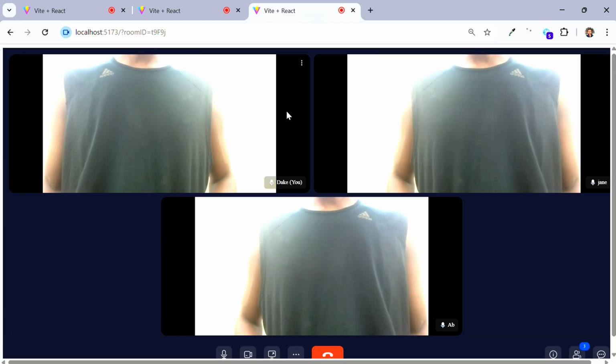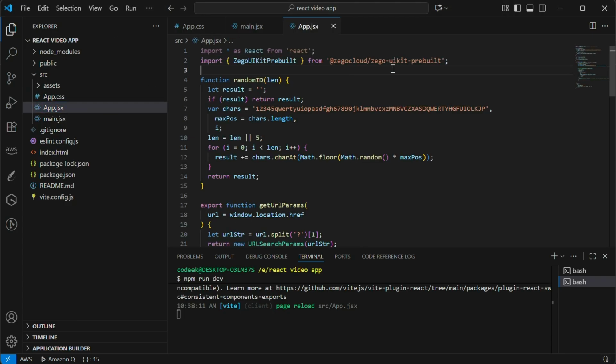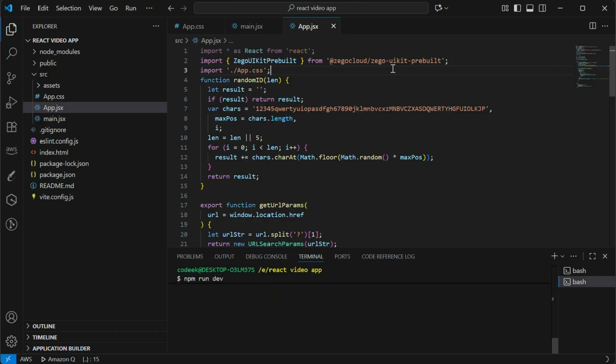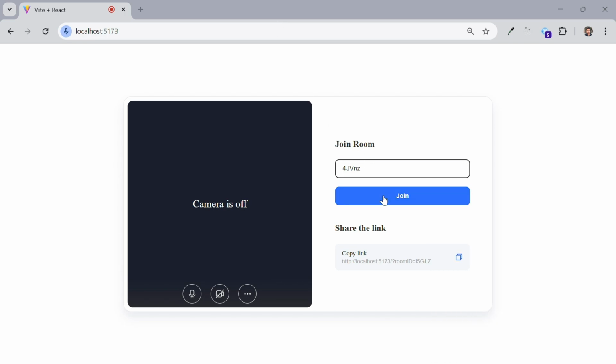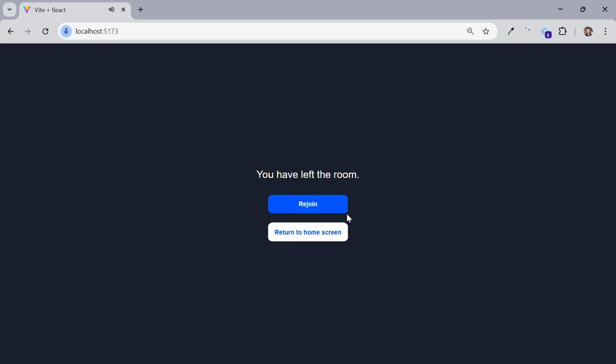But let's first change this white space around our application. So let's go to this app.jsx, and let's import app.css, and let's join, and it's been fixed. All right, so yeah, that's the end of the tutorial. So you can actually use this project for your own personal project or for a commercial project.